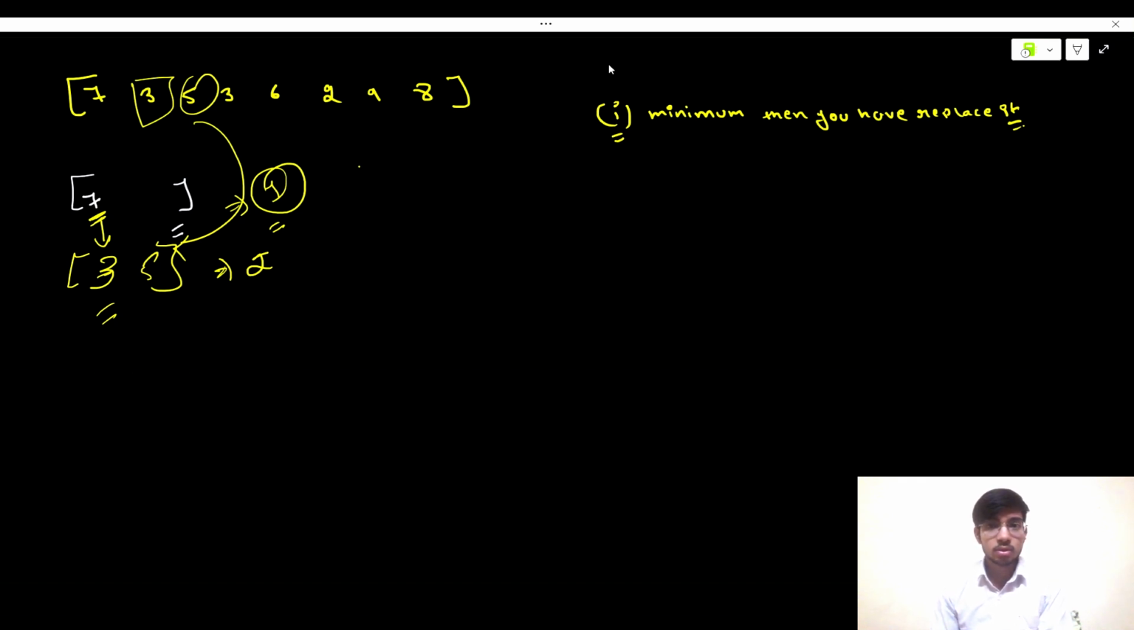Right? Perfect. Now the next element is 3. Are you able to put 3 next to 5? No, you are not. Now this is minimum, and this is minimum. Right? You found the minimum.